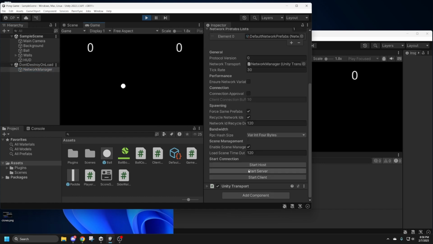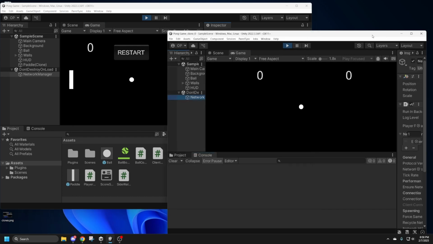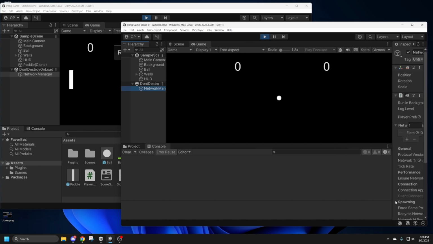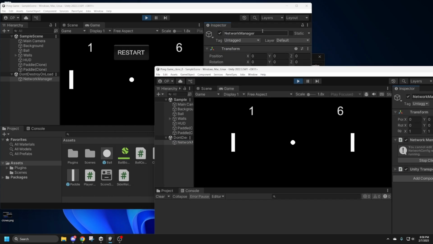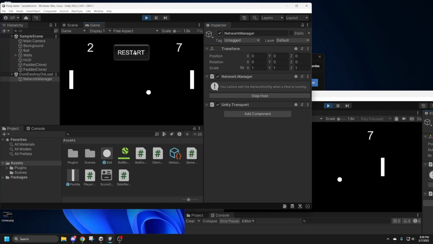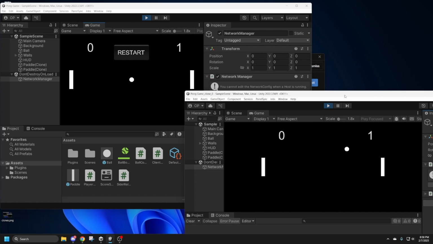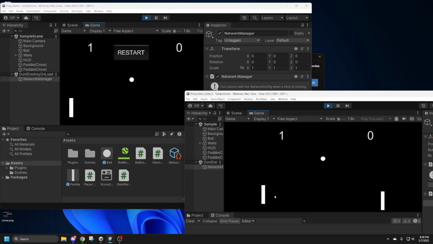So I'll go down here, start a host on the one, and then the other, I need to join as a client. Start client. Alright, and now you can see the two games are properly synced up. Let's click restart on player 1 here and just watch them bounce around a little bit. You can see I can control one player and it will also move on the other screen. And if I move this player on this screen, it's reflected over here as well.